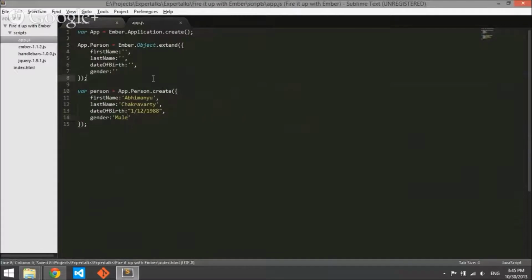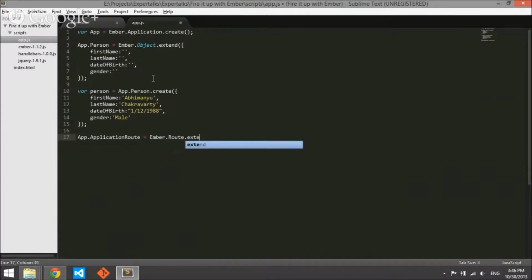The thing that has happened is that although we have defined a person variable, we have not specified to Ember that I must use this person variable as a model for a particular view. I have an application view on one hand. I have defined something called person, but I have not said that this person is essentially a model for my application view. So let us go ahead and do that. Following the kind of syntax that we have already described, I'm going to say app dot application route is equal to ember dot route dot extend.